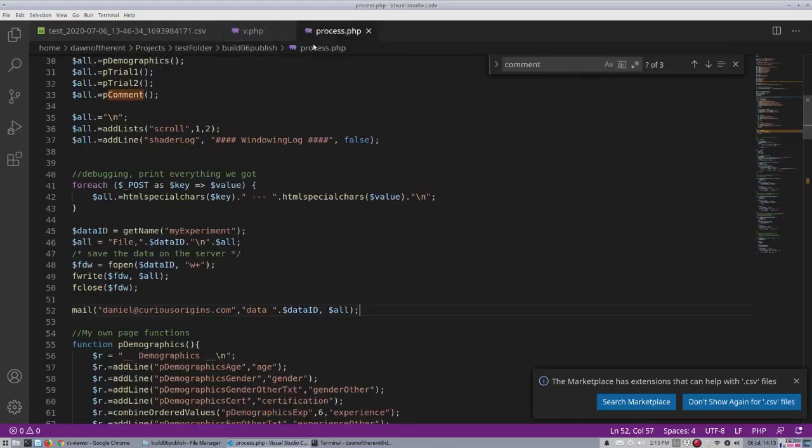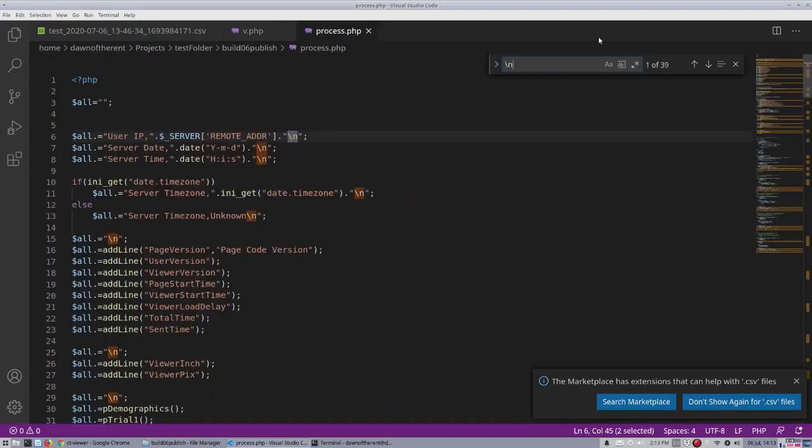Something else you might want to do if you're using Windows, it might help to change your new lines. Right now I'm just using a single new line character, which is how Unix works, and Mac. But if you're using Windows, you might want to replace all the new lines with /r/n for DOS endings. Replace all.